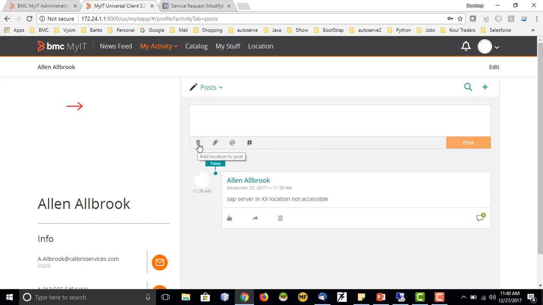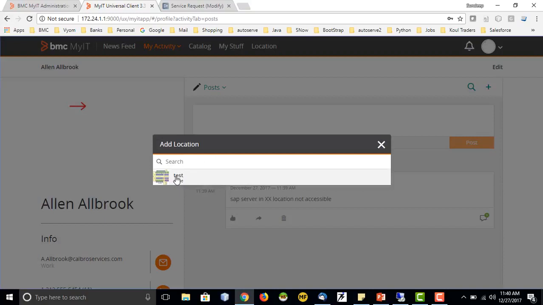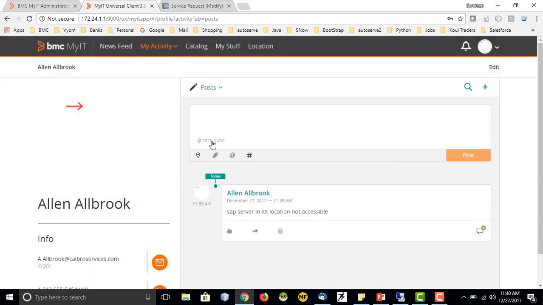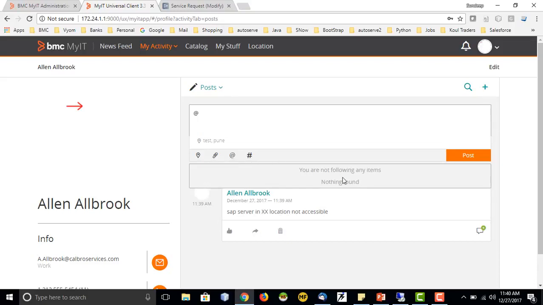BMC has given us an option of not only posting something, but I can also add a location. I can add a post to a particular location only. In that case, if I click on this, I have to select this location, so it will be posted to the test Pune location. Similarly, I can attach a file. If I want to mention some people, groups or resources, I can provide it in this @ section. It says you're not following any item, nothing found, so it works for the people, groups and resources I am following.